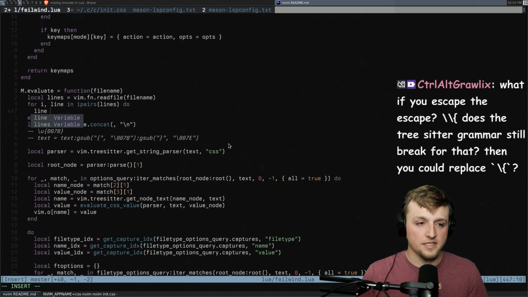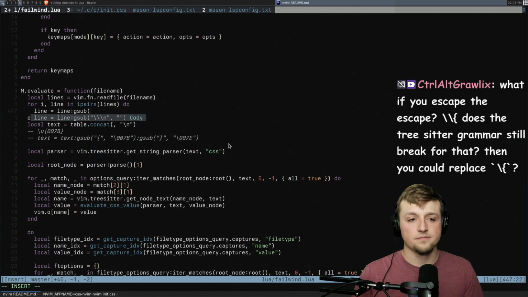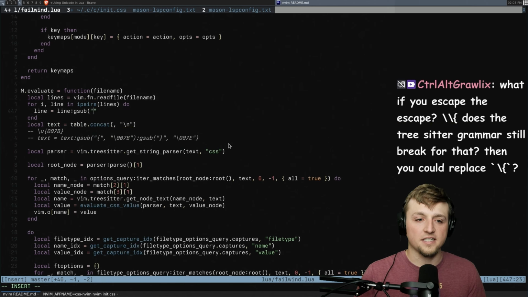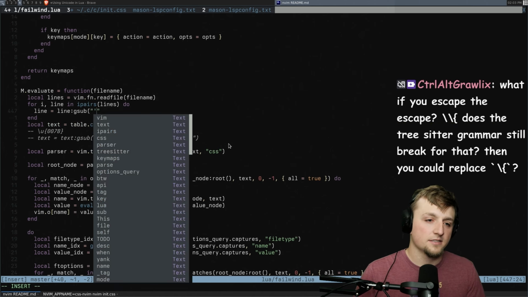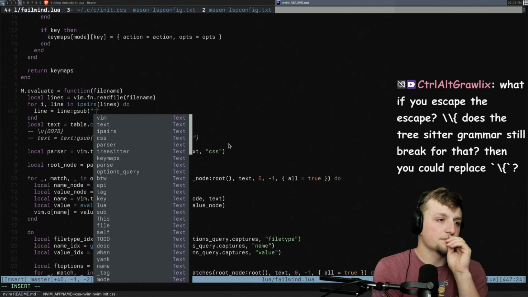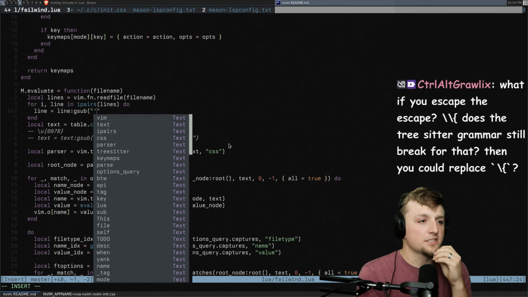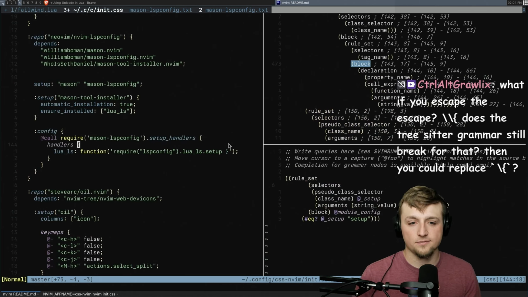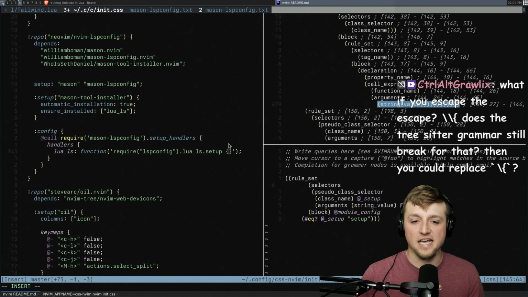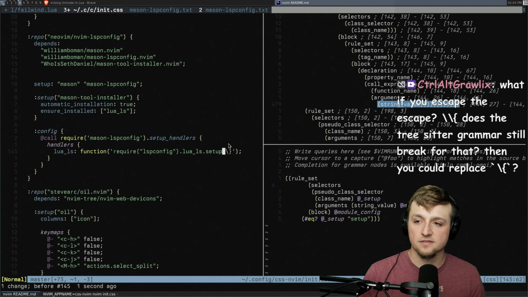Line equals line G sub. So we're looking for anything that starts with a here. What do you escape the character? Does the tree-sitter grammar still break for that? Yes, it does, unfortunately, and literally anytime it sees it, it's broken. As soon as I remove that, it's happy.